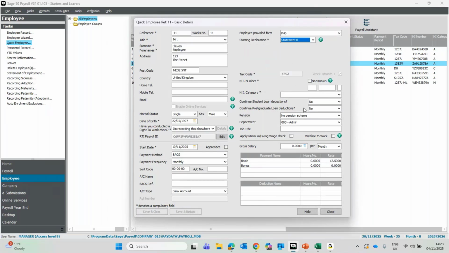So I'm just going to select P46, make sure I've got my starting declaration in, and my NI number and category. Now, my employee doesn't have any student loans, so I can leave those as is.